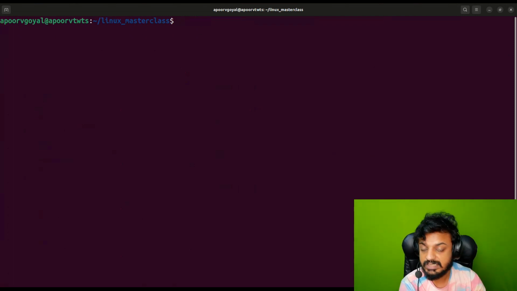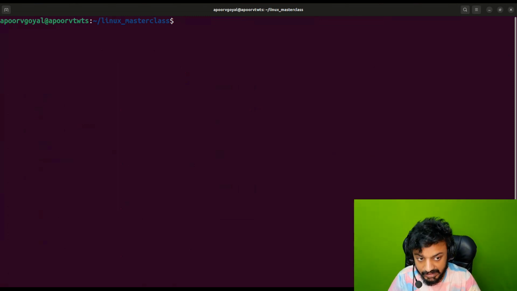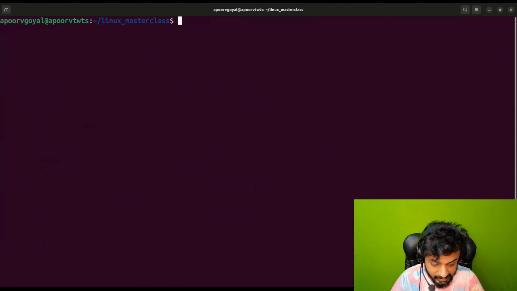Control C mostly works in exiting all the things that are there in Linux. Some of the things might not work, for them you can try Control Z, right? But Control C is going to work in most of the cases. So that is there. Clear, we have already covered.